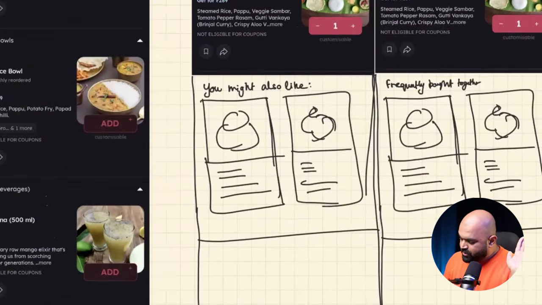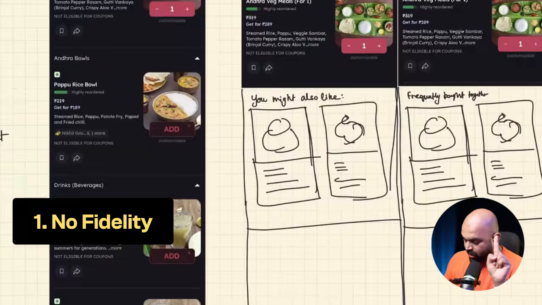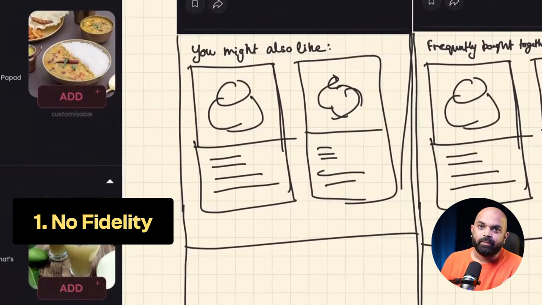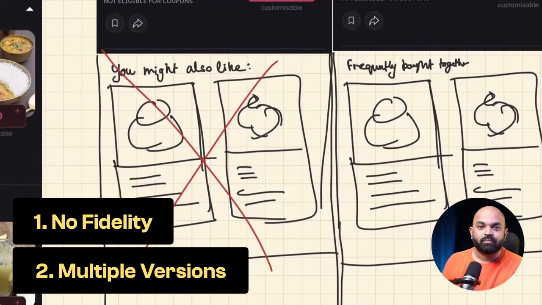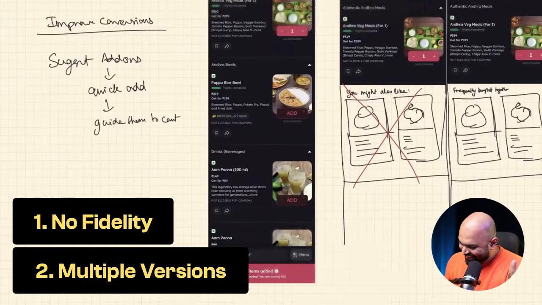So now, anyway, two things over here, two lessons. One, no fidelity required. You can literally draw lines, boxes, however you want. Second, multiple versions. I can very easily make multiple versions. I can discard some ideas. I don't like this, discard it and throw that out. You can do that.